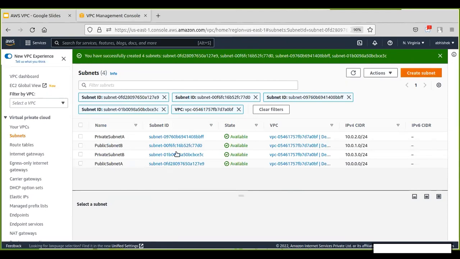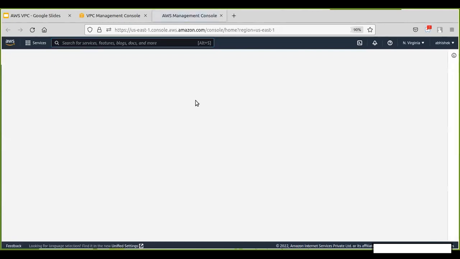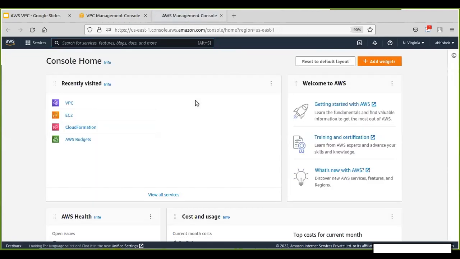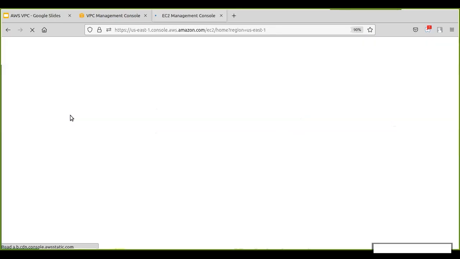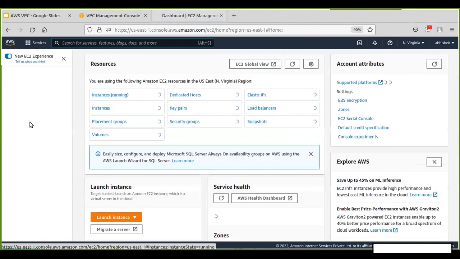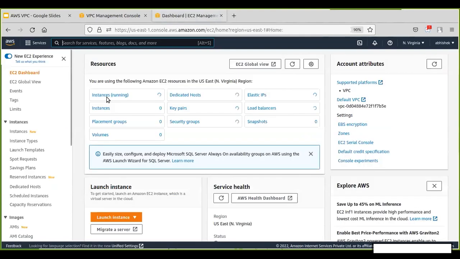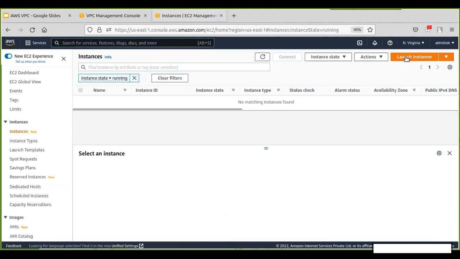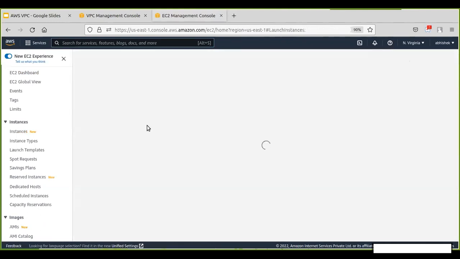Okay, so now what we can do is we will try to launch one EC2 instance, and we will see whether we can SSH into that instance. And while creating the instance, we will select the demo VPC which we have created. So to create an EC2, we have to go in EC2, click on instances, and then click on launch instance.